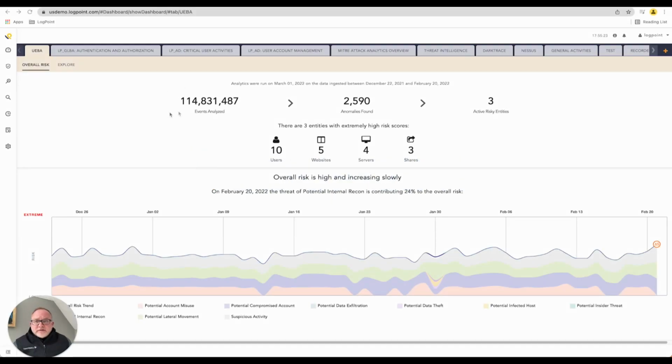You're going to see here in my demonstration, we've analyzed 114 million events, 2,500 anomalies, three active risks. There are three entities with extremely high risk scores. You're going to see we plot this on a graph. This is actually 0 to 100, 100 being you had better go and take action because it's pretty severe.